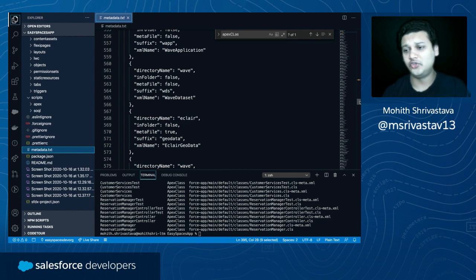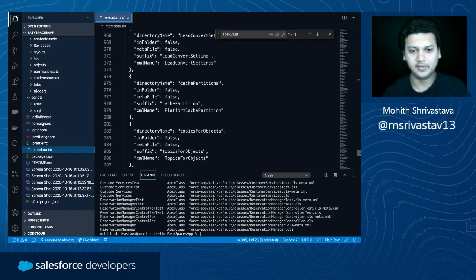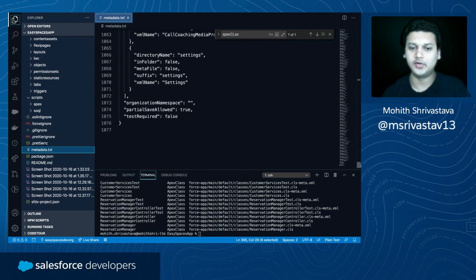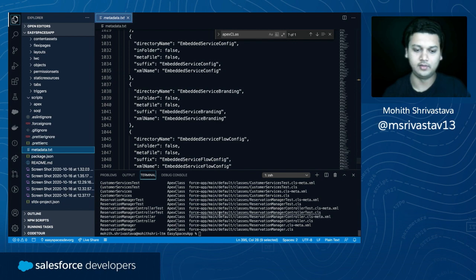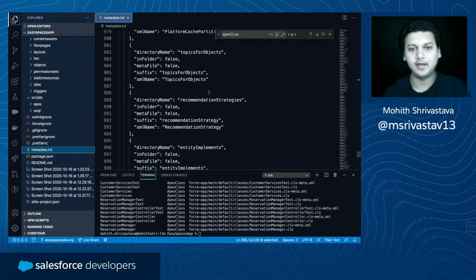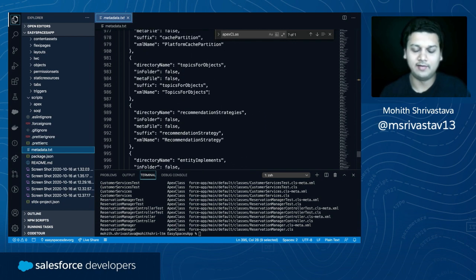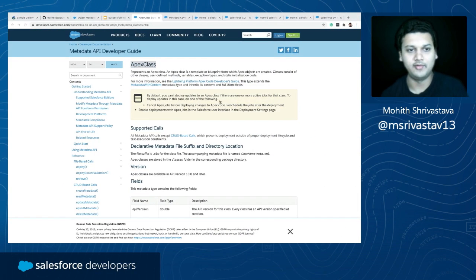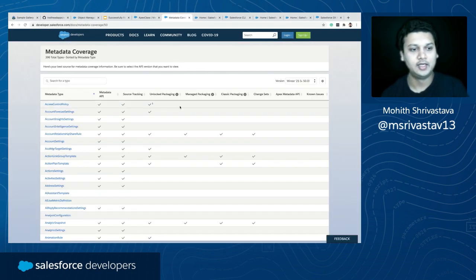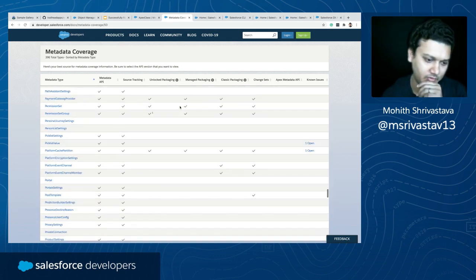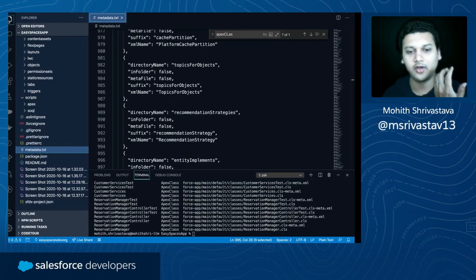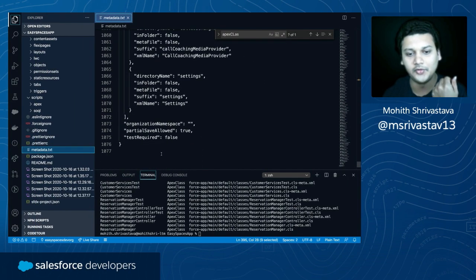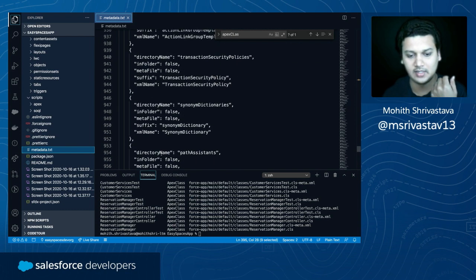But as you can see, there are so many metadata types. So this method will not really work if you have too much metadata in the org, because then you have to find out the number of metadata components. I think the metadata coverage report will tell how many of them we have. We have like 396 entries. In your org you might have hundreds of them, so you'd be running hundreds of these commands, and that's not scalable. You can script it.